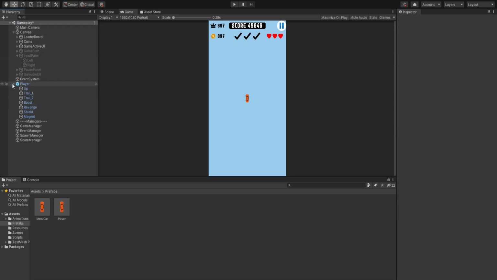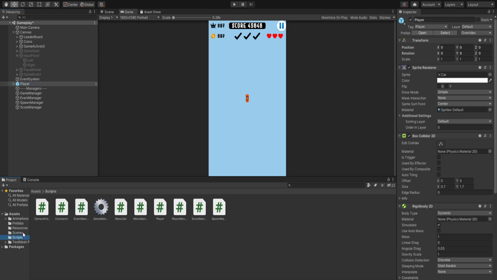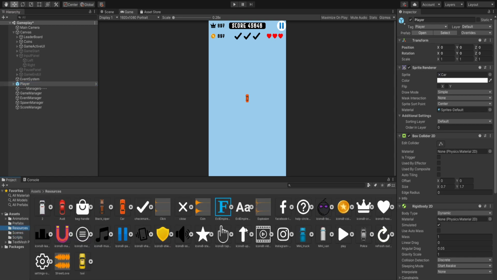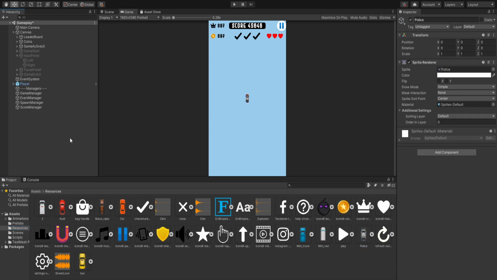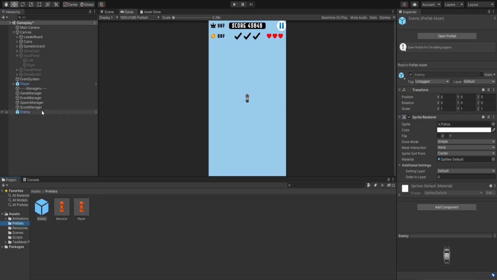And let's create a template for our enemy. So for the enemy, we are not going to change any other sprites. So we'll just use our police car sprite. Here is our police car. And as you can see, it's 256 by 256, and we'll rename it as enemy. And we'll save it as a prefab and we'll start editing the prefab.